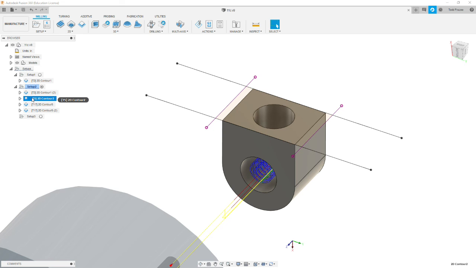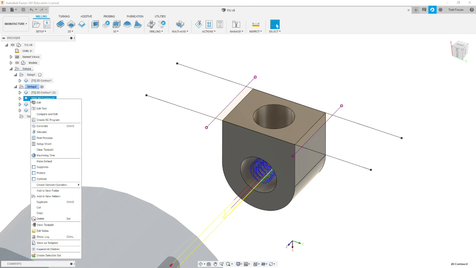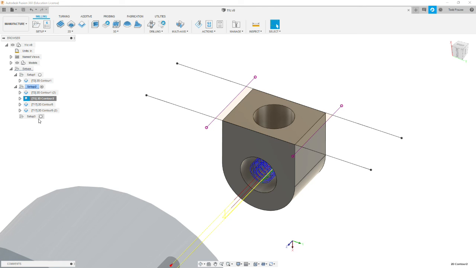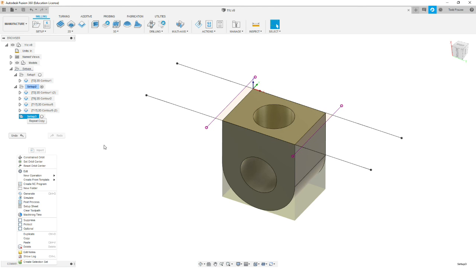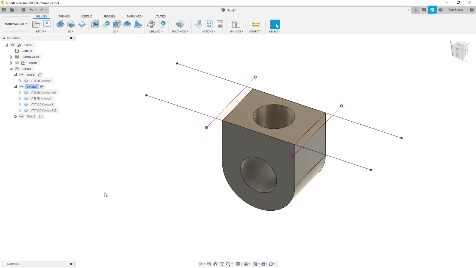Let's highlight it in setup 2, right click. We're going to copy this time. Select setup 3, right click, and then we're going to paste. That puts it inside the folder for setup 3. Now we can expand the setup, and again we get our warning. And we need to change some parameters anyway to regenerate.